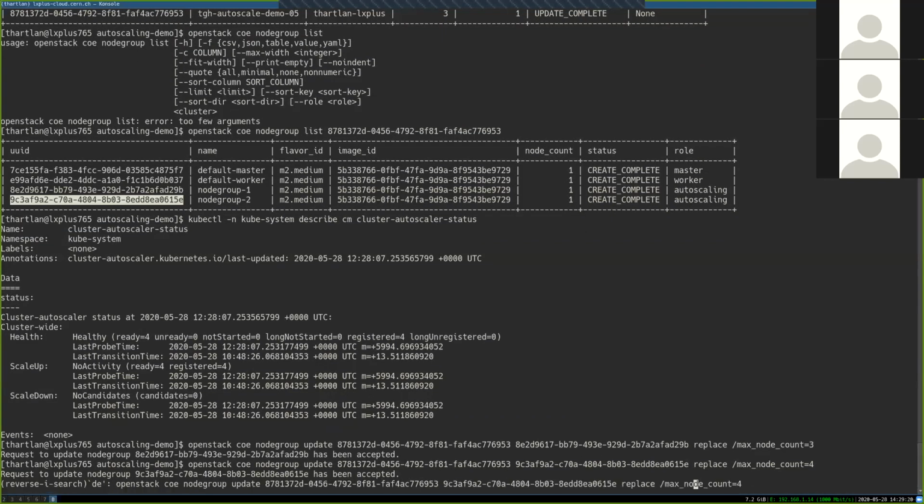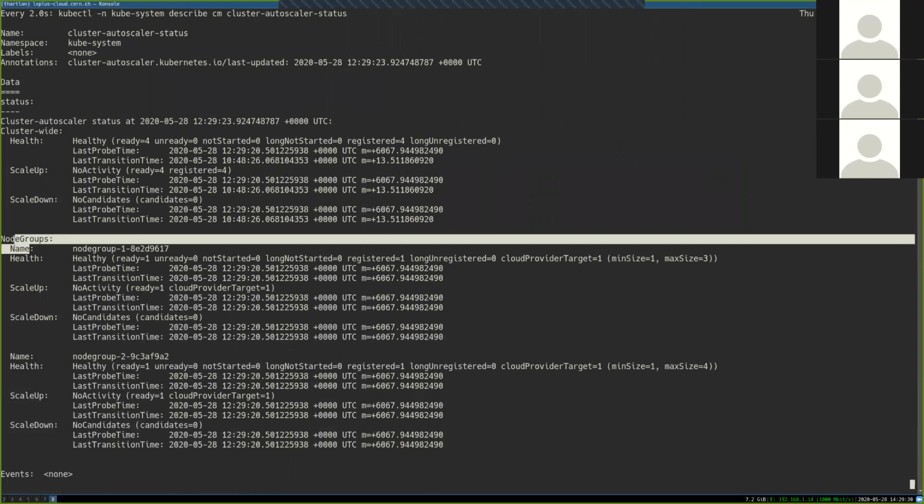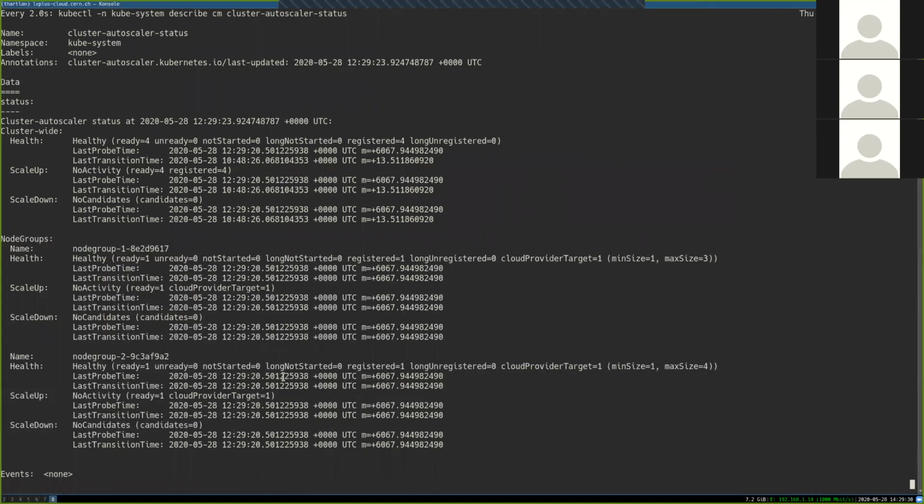So let's go and let's watch this status. And oh, it's already got them. It can take a bit for it to see these changes, but it has already picked these up. So it's now giving us both the cluster-wide status and the status of these two node groups, node group 1 and node group 2.